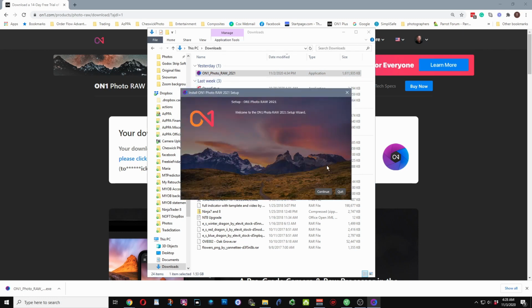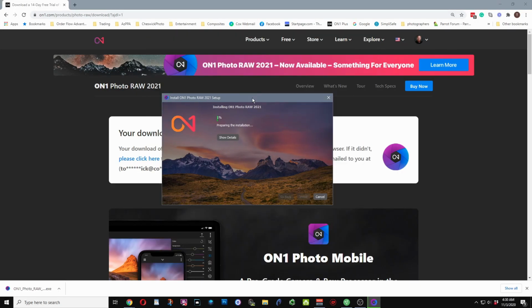Okay, so we're just going to follow the steps and install. We'll click on continue, use the default location, install for all users, quickly read and accept. Okay, so I may cut out a little bit of this part while it's installing. Be sure to hit yes. Okay, the installer has completed, so let's go ahead and run ON1 Photo RAW 2021.